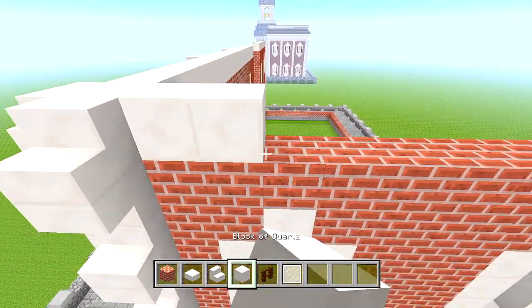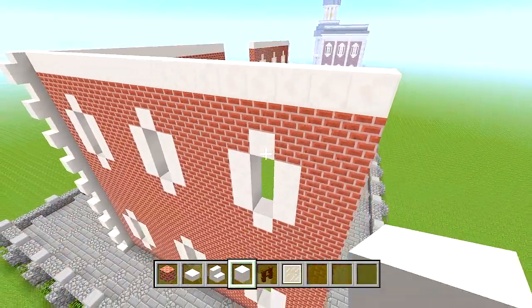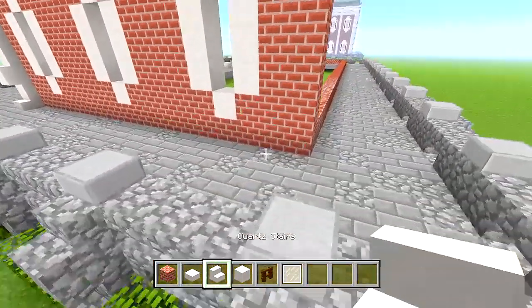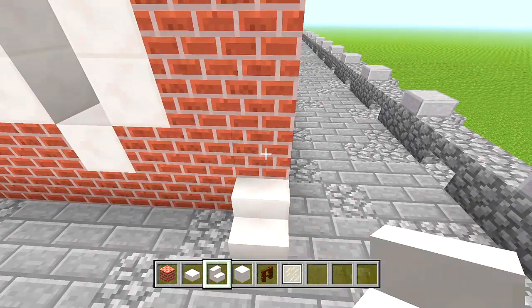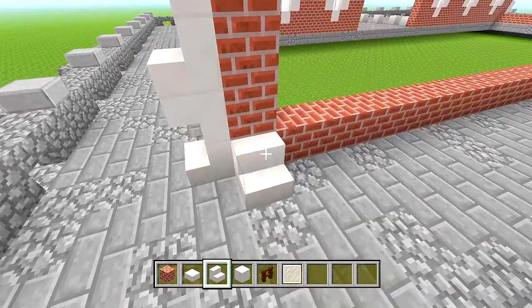Alright, let's add our layer of quartz here at the top. And I'm also going to do the quartz stairs here at the back corner. So upward, then upside down, back and forth in that pattern for this side and for this side.